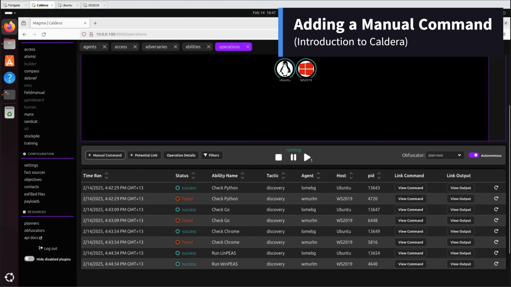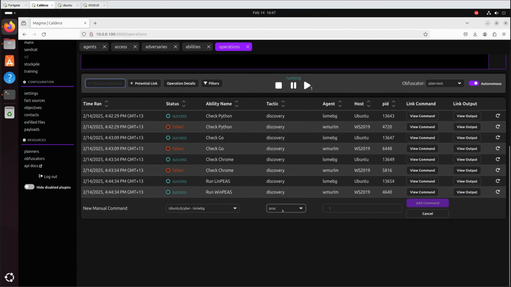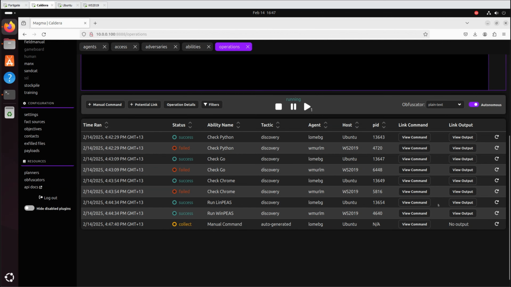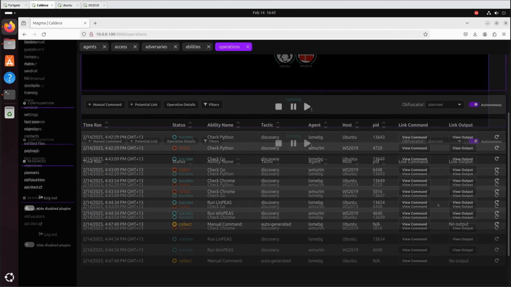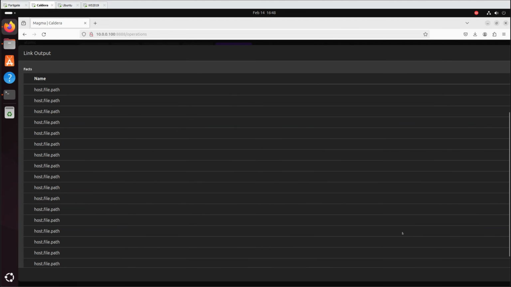To add a manual command, click Manual Command, select the agent, choose the executor, enter the command, and click Add Command. For example, to view the output of LinPEAS on an Ubuntu agent, enter the following command. Once the status shows success, click View Output.